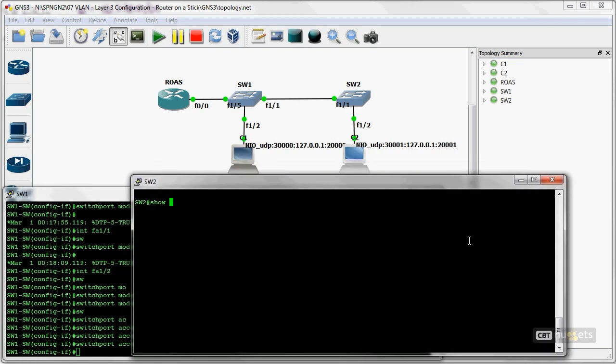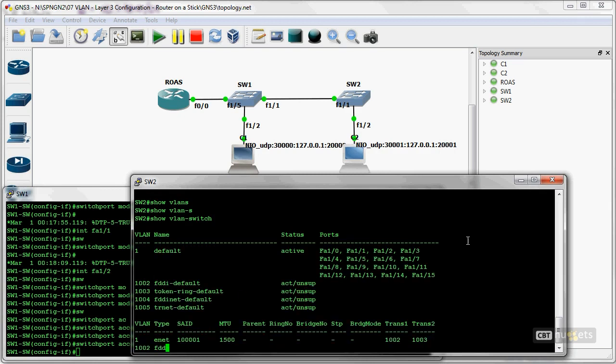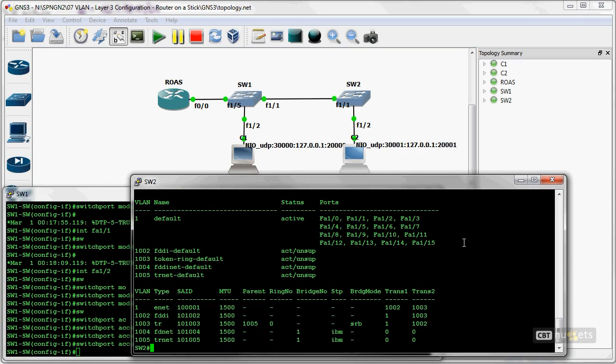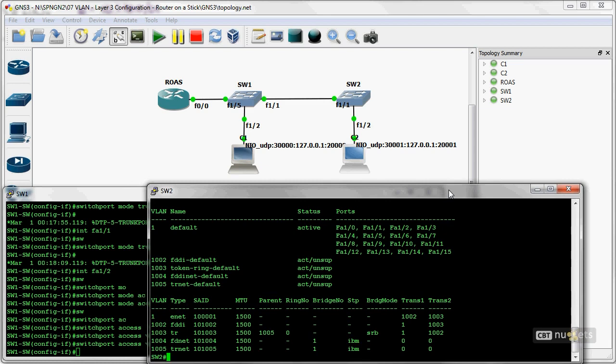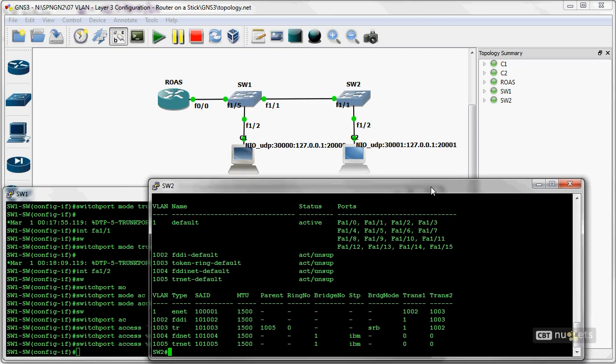All right, so let's do show VLAN switch here. I just want to make sure there's nothing in this configuration. By the way, I am planning on giving these GNS3 topologies to you. I'll include them in the Nugget Lab files for this series.